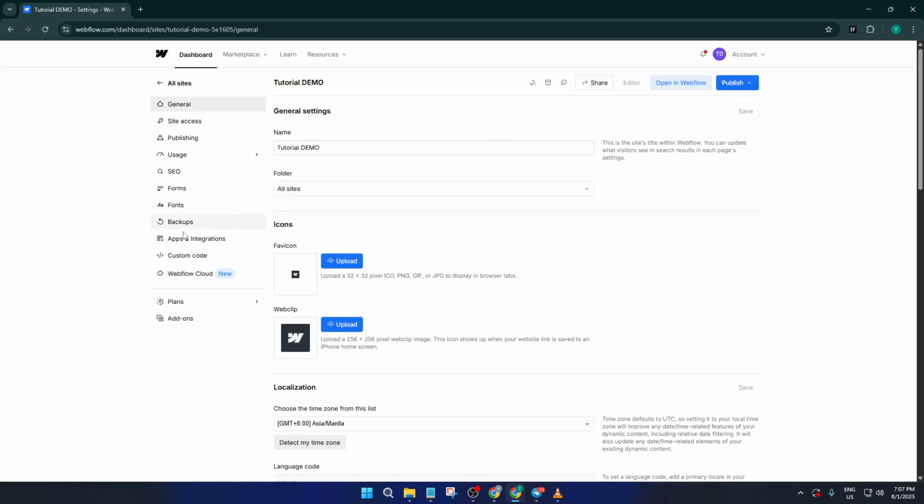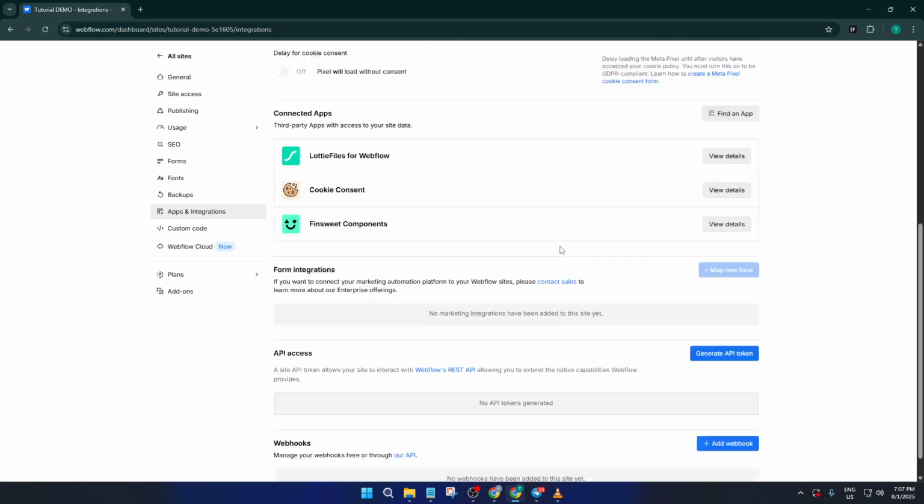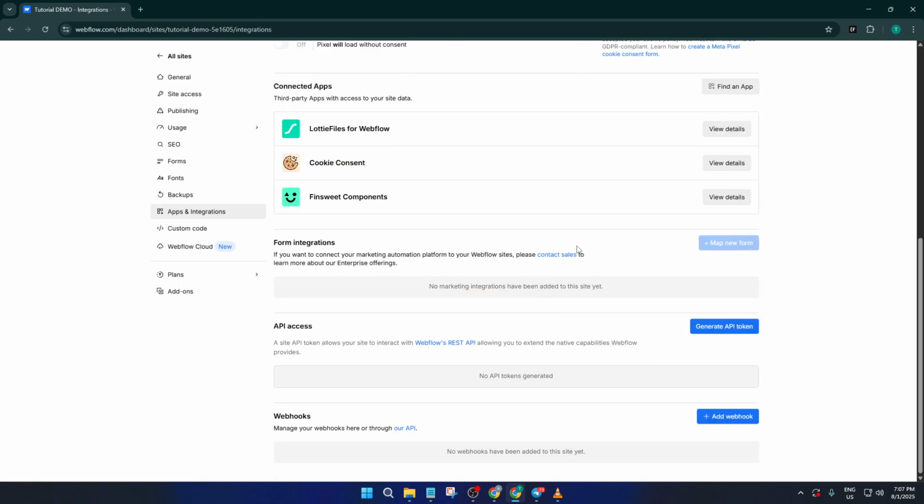In the site settings, you'll see lots of options. Don't get overwhelmed. Just focus on the sidebar and look for the section labeled Apps and Integrations. This is where all the juicy stuff happens, allowing you to connect Webflow with services like Zapier, custom code solutions, and most importantly, where you'll manage your API tokens.